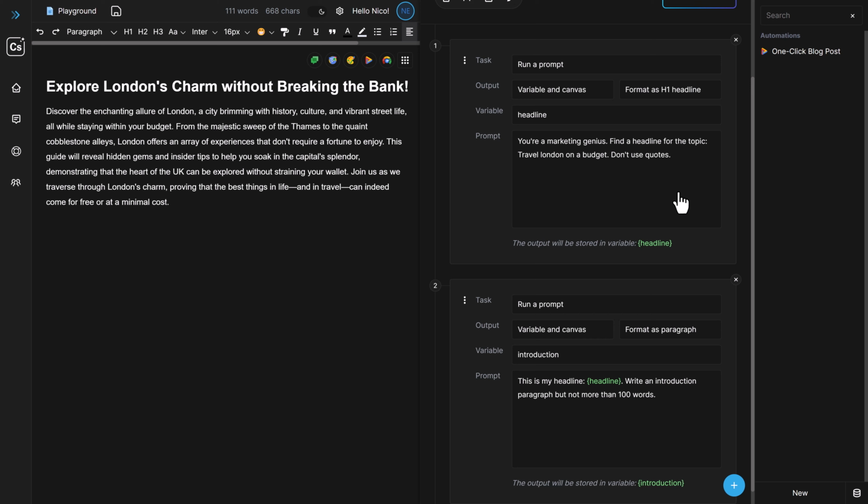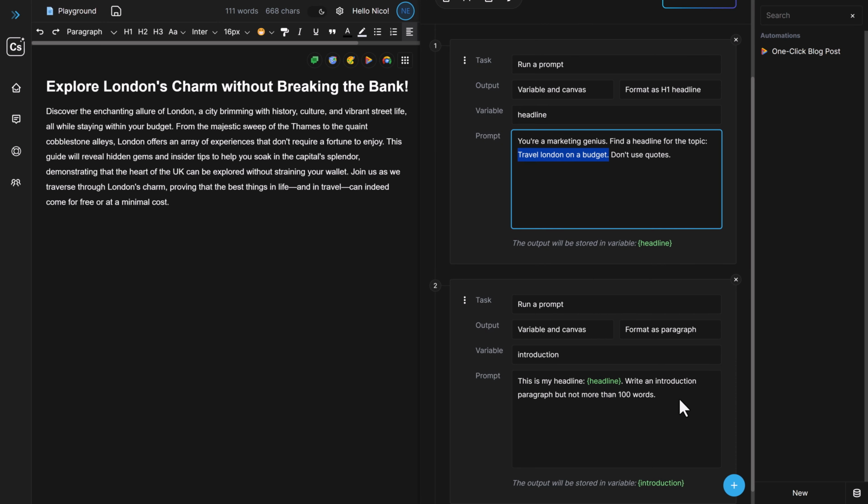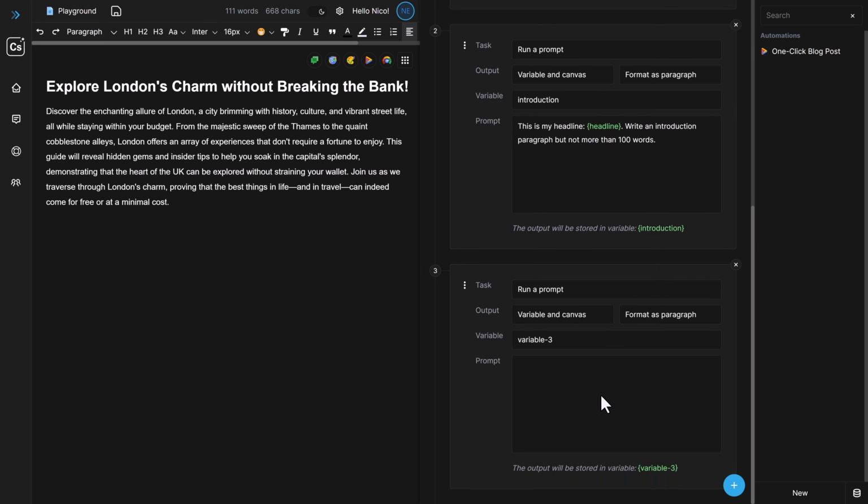All right, so as you can see now, CopySpace now wrote the headline and it wrote an introduction. And the cool thing here now is I only have to replace this with a new topic and can run the entire automation again without ever touching the following blocks again.